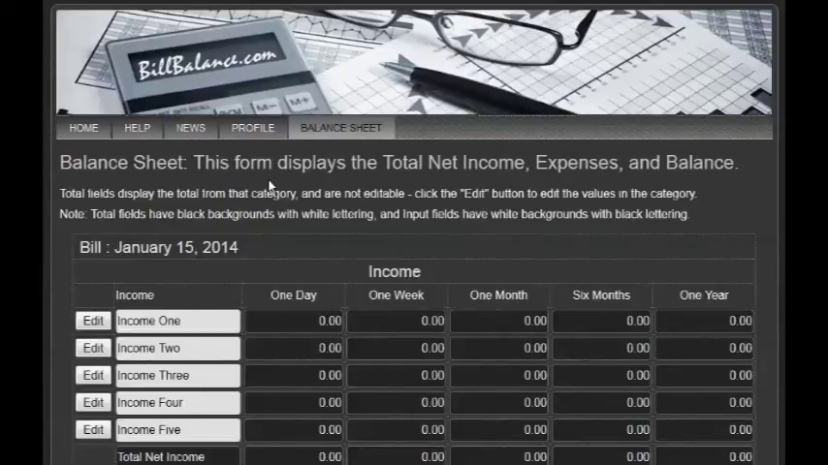Welcome to the BillBalance video, The Basics. In this video, we'll cover the BillBalance.com basics like navigation, fields, buttons, and more.